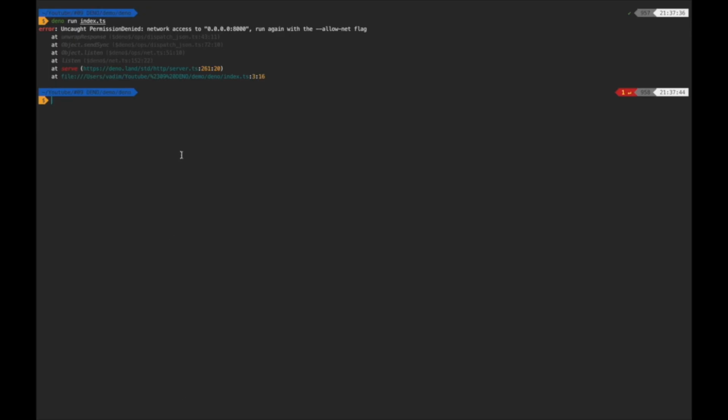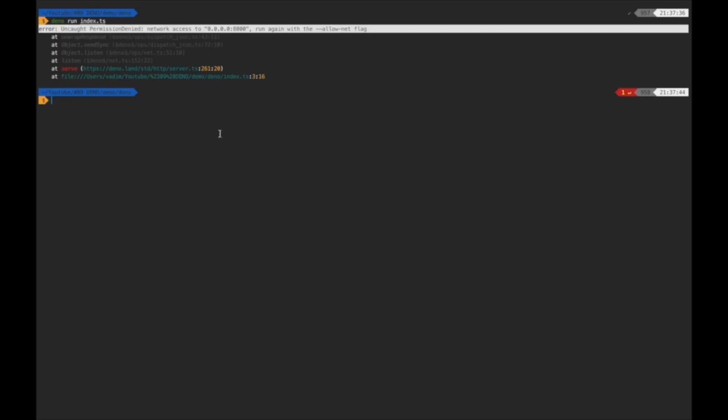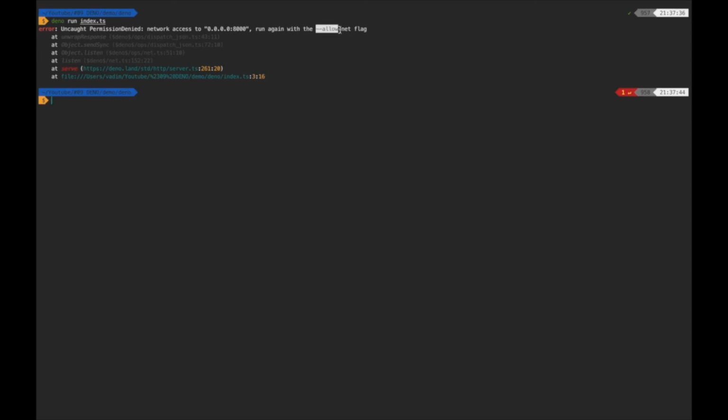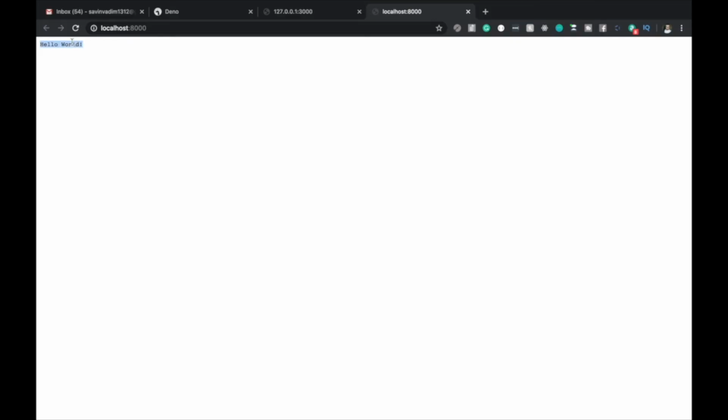Alright, let's save the file and try to run our program using deno run and providing the file that we want to run. We receive a permission denied error because Deno is not allowed to access the network, and this is because of the sandbox security layer that I was talking about. In order to explicitly allow Deno to access the network, we will add the flag --allow-net, and now we can see that our server is running and we receive a hello world from Deno.